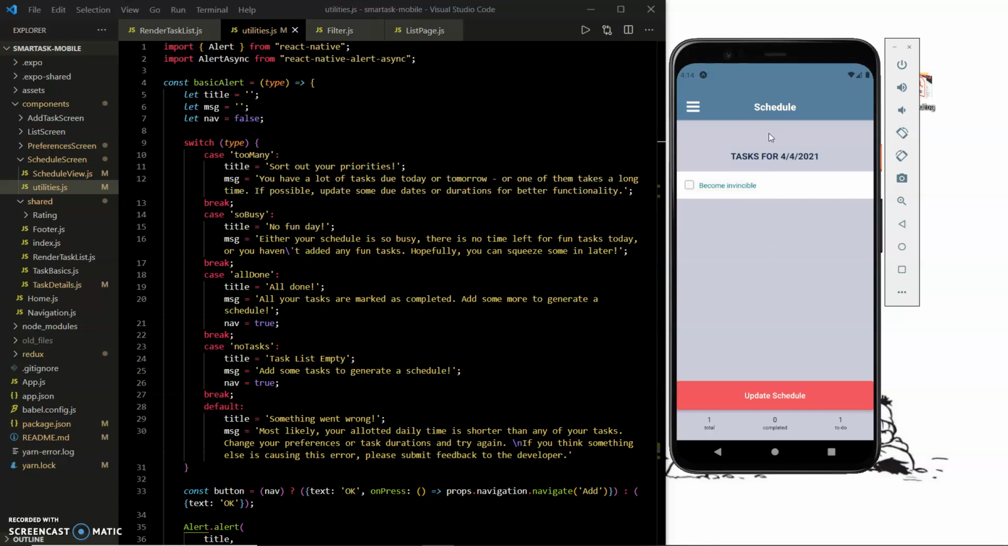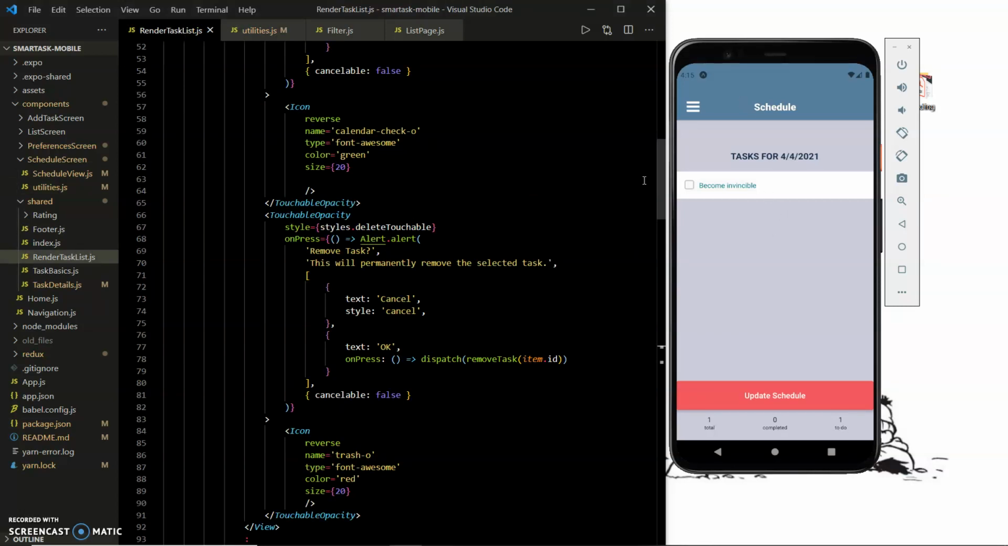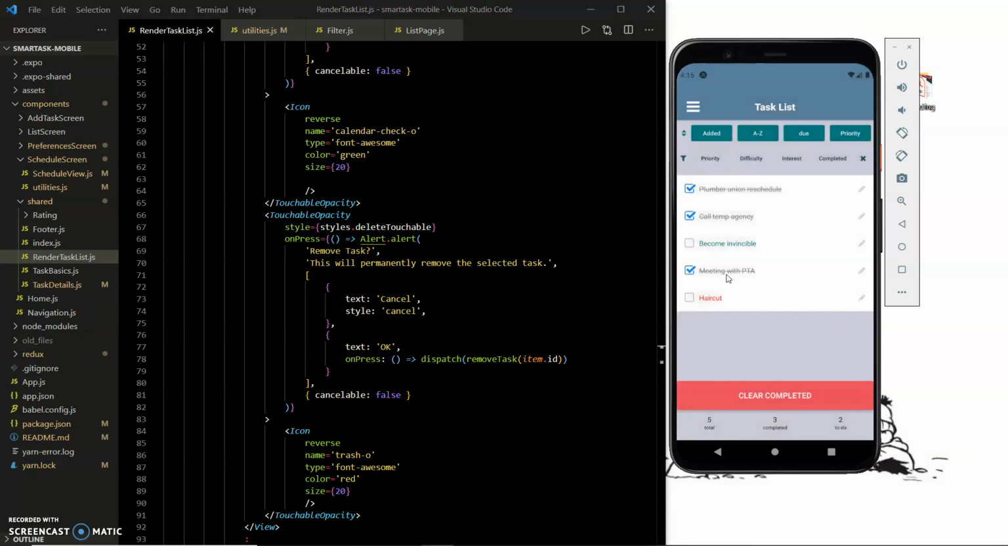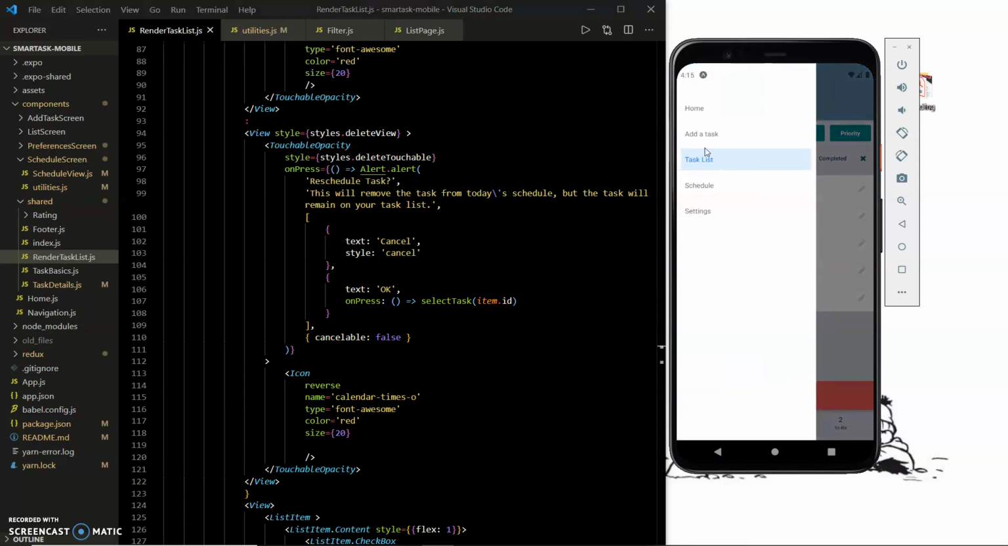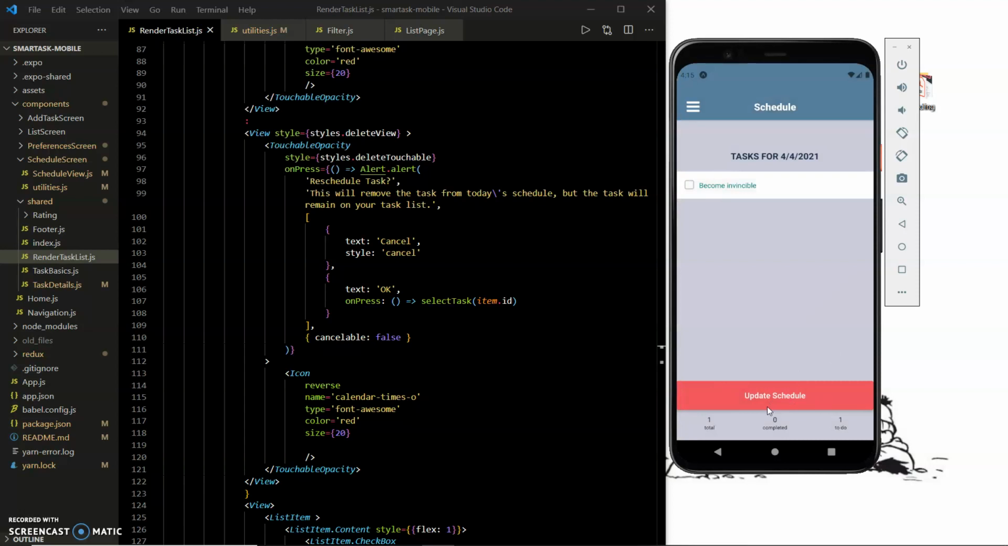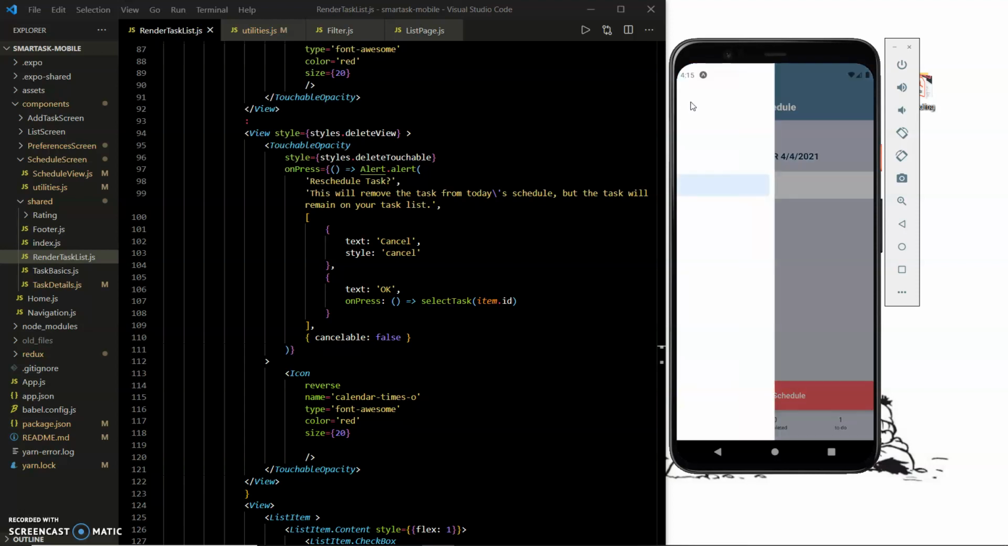And my render task list component is used both in the schedule and in the task list, but it swipes differently, so it's conditionally rendering parts. And the footer component is also reused between the schedule and the task list and renders a different button depending on what's there.